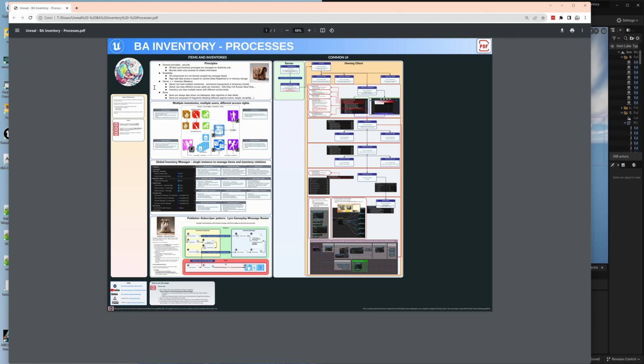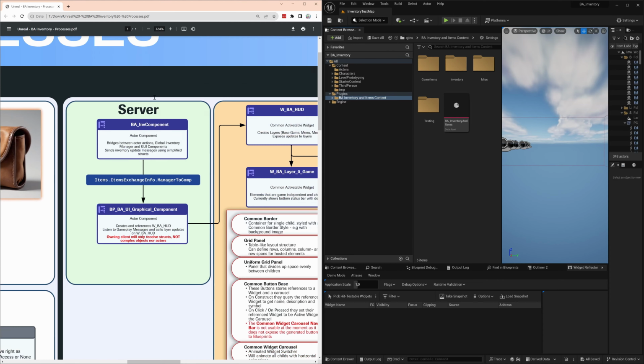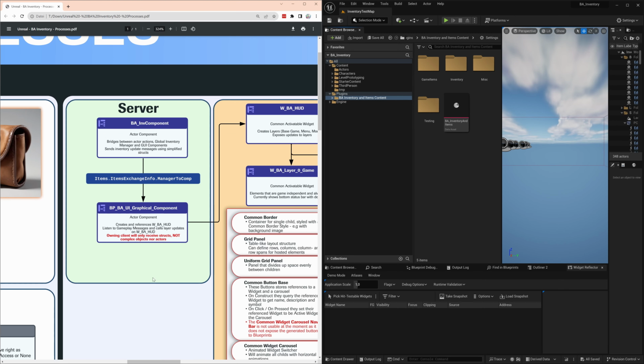Good, let's start as usual with our BA inventory processes. I will publish the PDF as always. On the left you see also links to the videos. And what we do here today is this Common UI box on the right, separated between server functions and client functions. Server functions start with the inventory components.